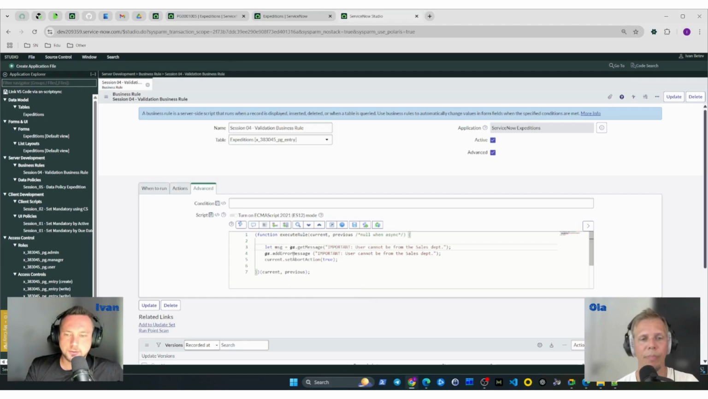You will be able to do this using gs.getMessage. Yeah. And then the message will be evaluated against the message table where you store your translations. Yeah, and displayed in a translated way.